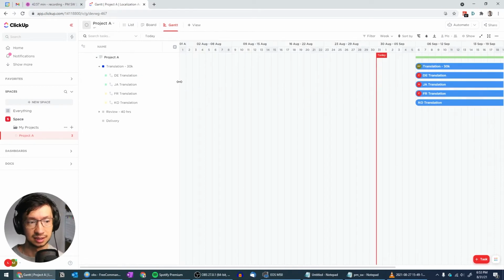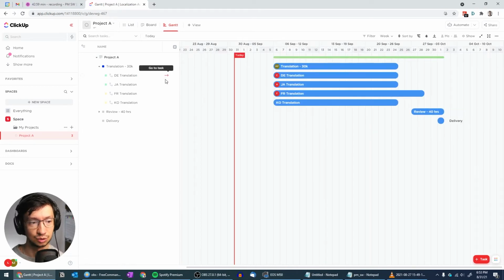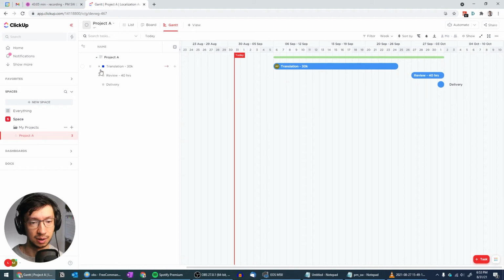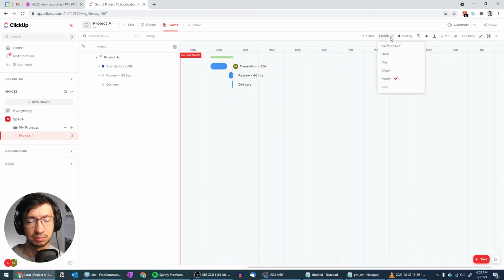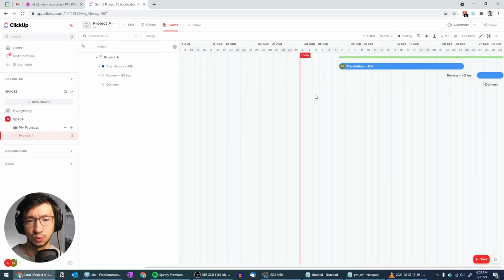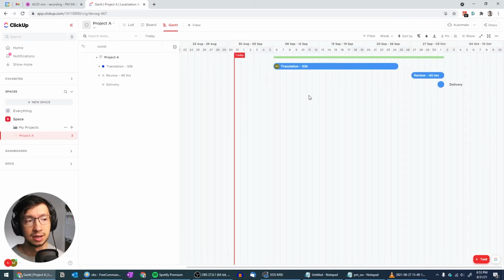One thing that I really like is this thing here. It centers on the task. You go to it to make sure that it's in your view. But anyway, I'm going to collapse it for now. And here you can see that this is our translation, this is the review, and this is the delivery. You can play with the different scales. I don't like the day because I think it's too small. Month, probably too big. I really think that the week is the best one if you're actively monitoring your project daily.